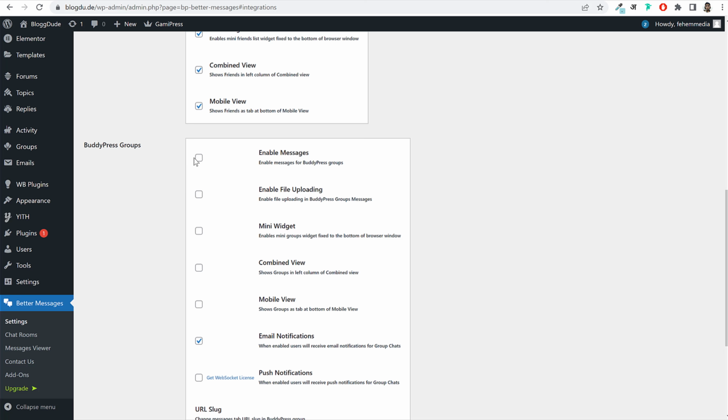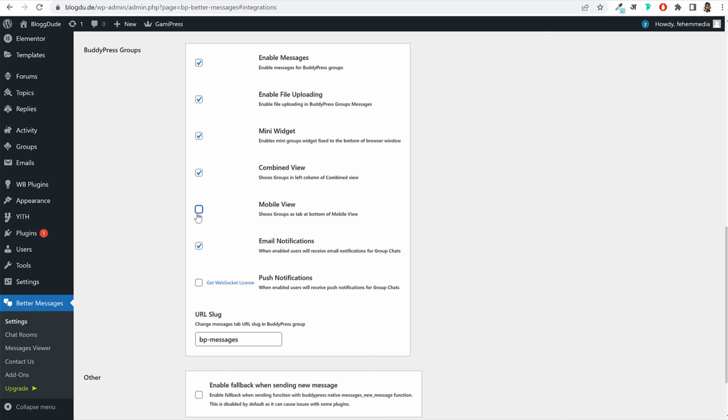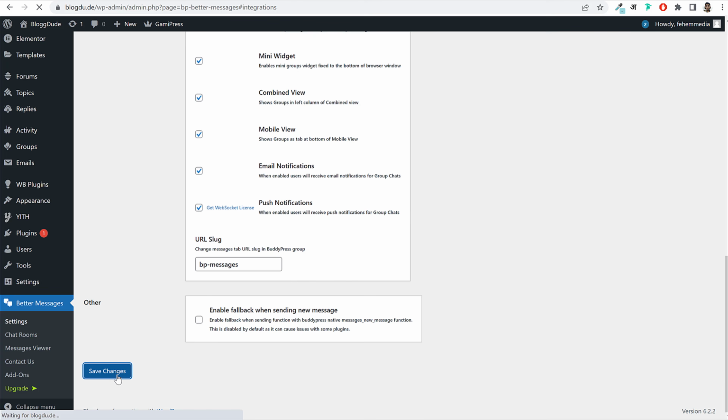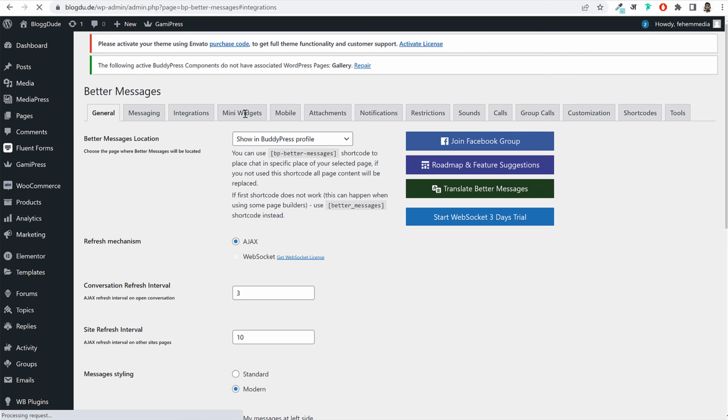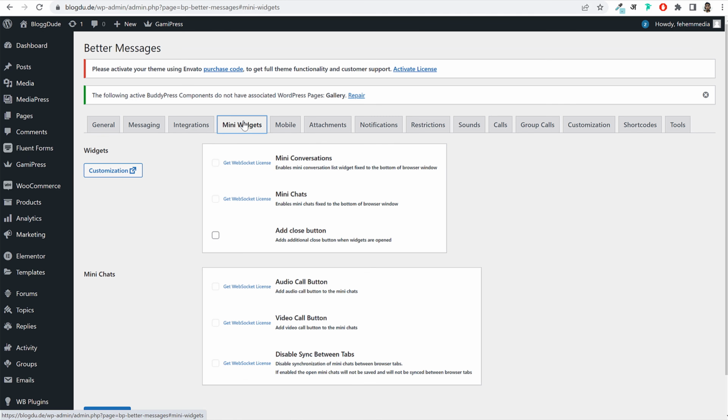Now under BuddyPress groups also, you can enable messages, file uploading, mini widget, and combined view and mobile view. And push notification as well. Then after that, click on save changes. Then click on this another tab, mini widgets tab. Click on this and tick mark this thing, add close button.